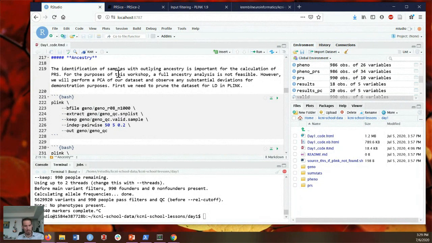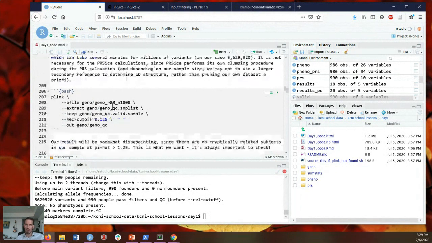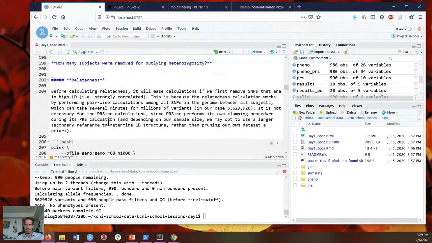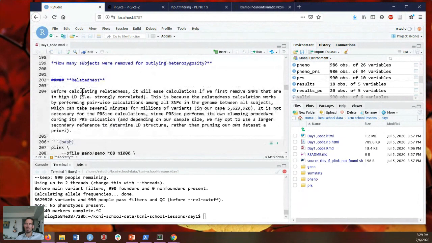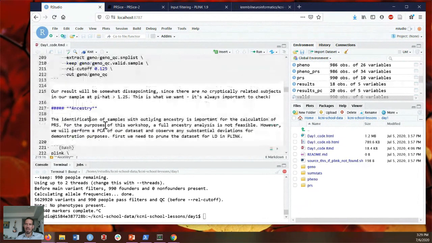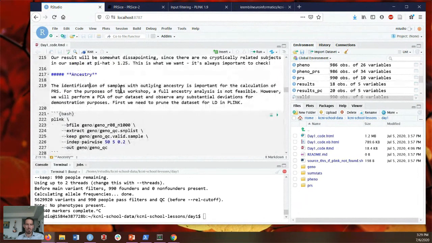One thing that we can do is the kind of precursor to a full admixture analysis, which allows us to just identify some or any outlying observations. For this one, we'll do the first step that I suggest before evaluating relatedness. These concepts are very linked, the relatedness and ancestry.